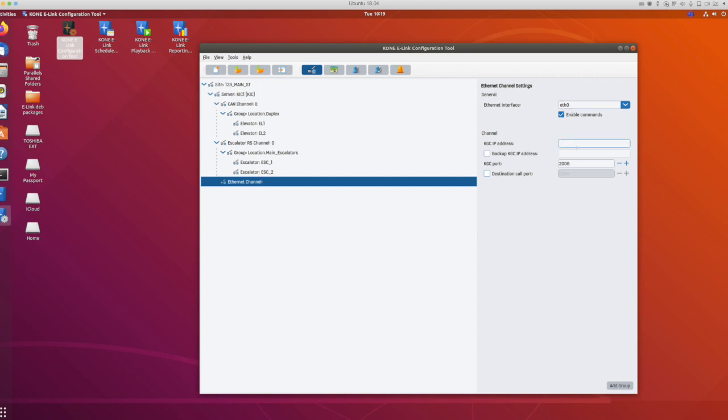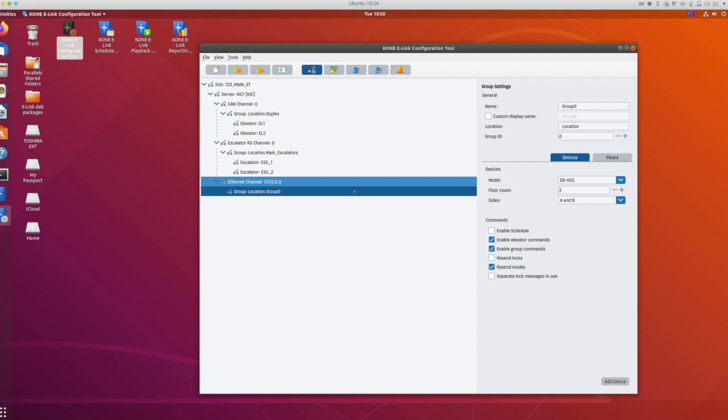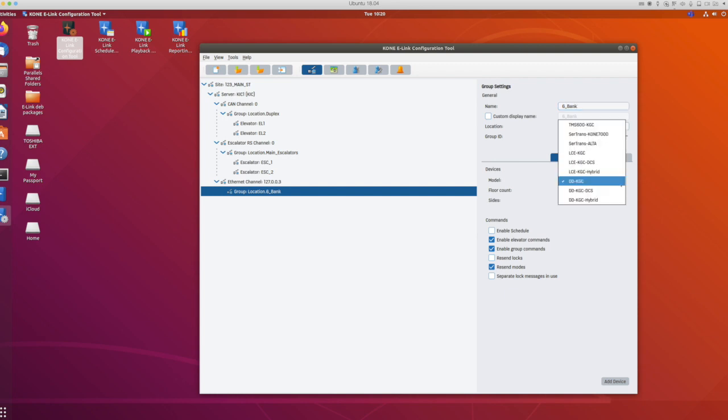Let's do the kick address. We're going to call it 127.0.0.3. Okay, and it's going to be single Ethernet, single KGC box. So let's add the group. I'm figuring let's make a 6-car group, and we call it group 6 bank, I guess. That would be fine. At this time, we also need to select what model this is.